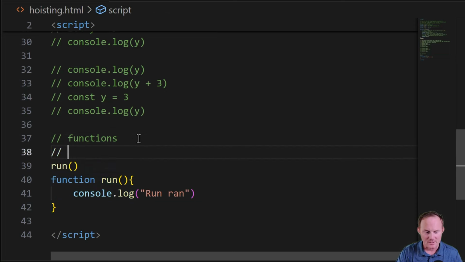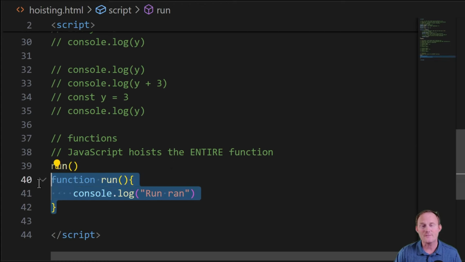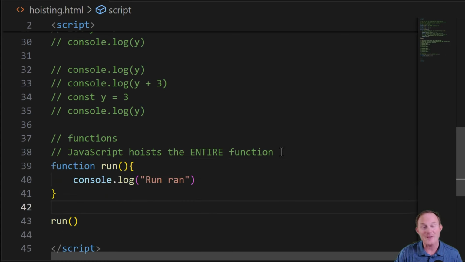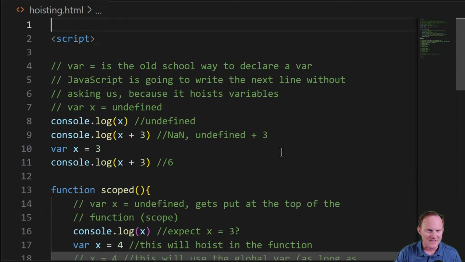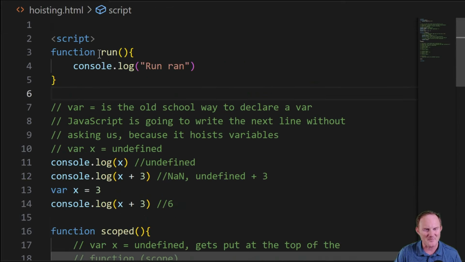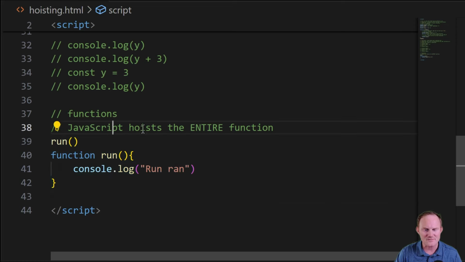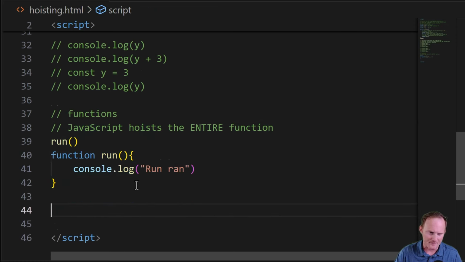With functions, JavaScript hoists the entire function. It isn't just the variable name, it is the entire function. So you can write the function anywhere in scope and you can run it anywhere in scope and it won't make any difference because JavaScript is going to do this. It's going to grab the whole function and put it up at the very, very top of our scope. Okay, so this is just fine because the whole thing is gonna get set up there.